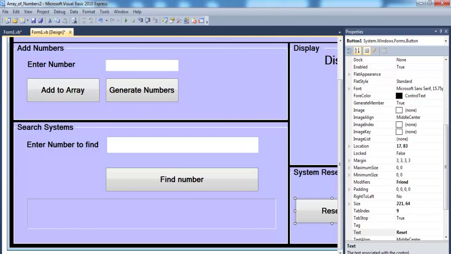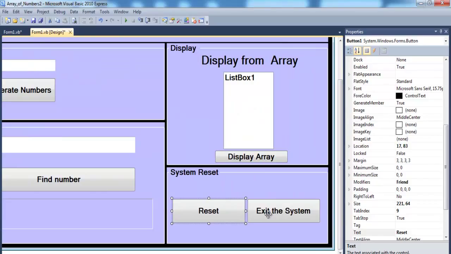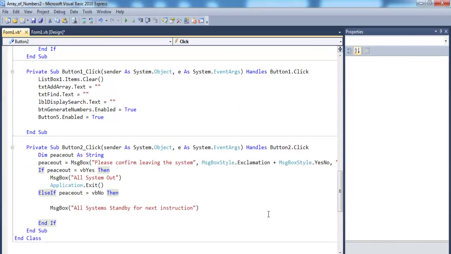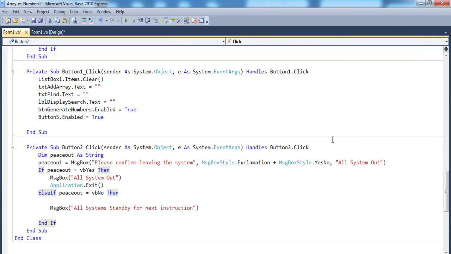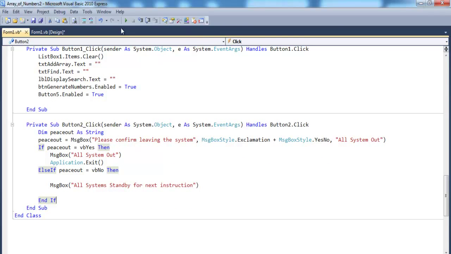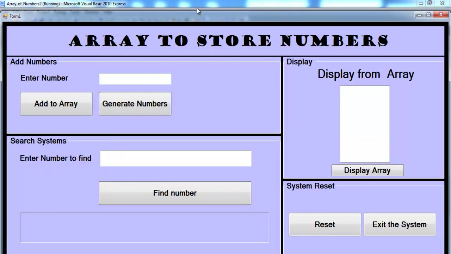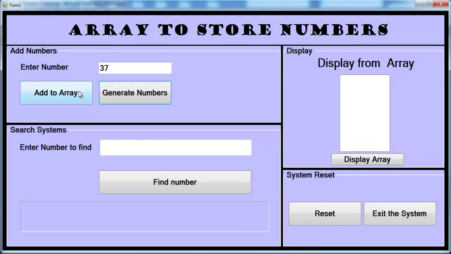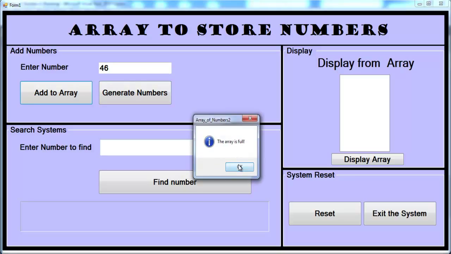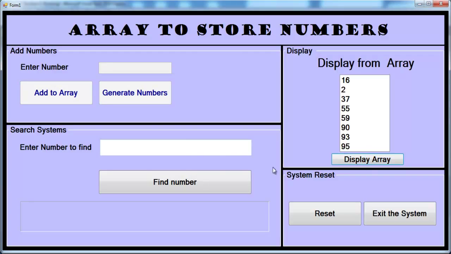The next thing we need to do is to double click on the exit button and enter the following lines of code, and I think that will be all for this program. If I run this program right now, I can always generate my numbers. Okay, the array is full, so click on OK. Display array. Let's search for any value. No, 3 is not there. Let's search for 2. 2 is there.